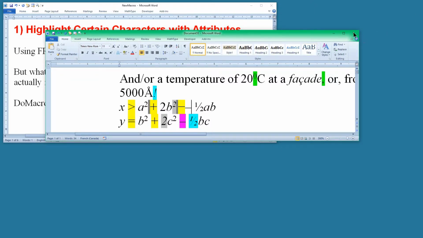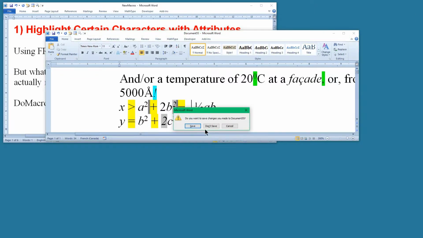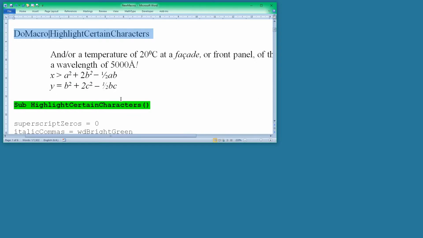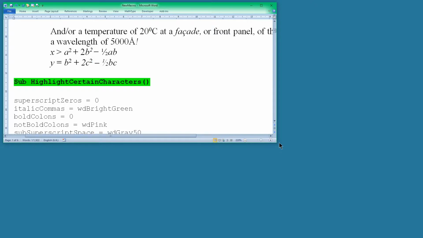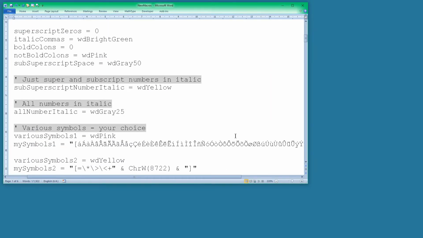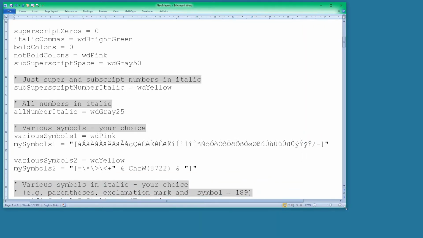That's good. So we can get rid of that document and move on to our next macro, which, oh no, can't. We've got to look at how we set it up, because you might not be wanting to highlight the same things I wanted to highlight.